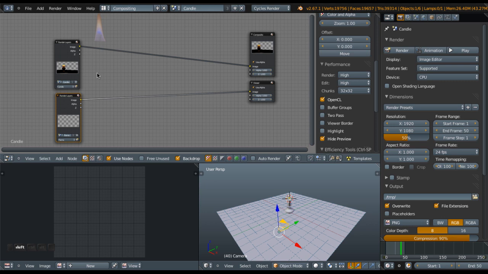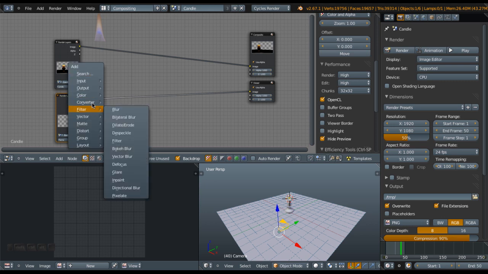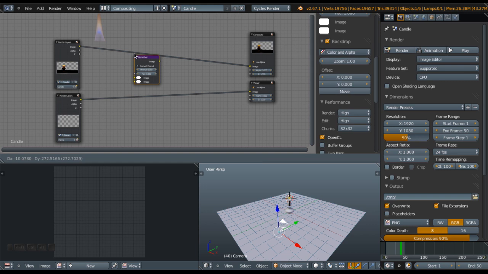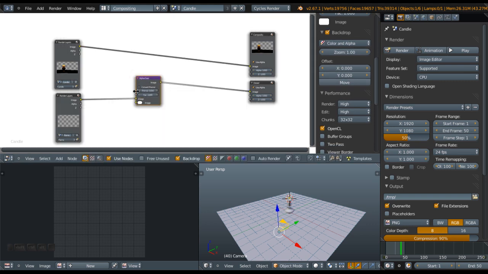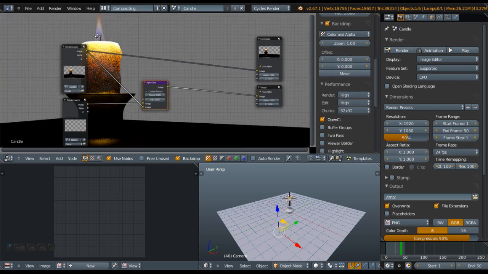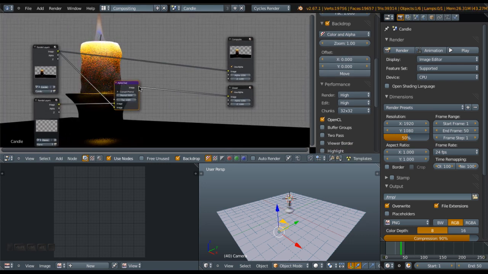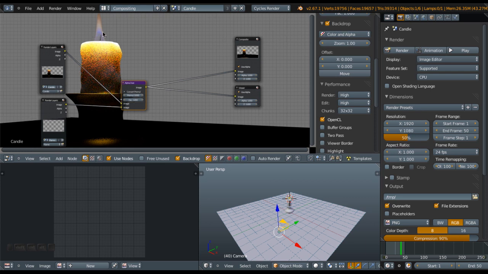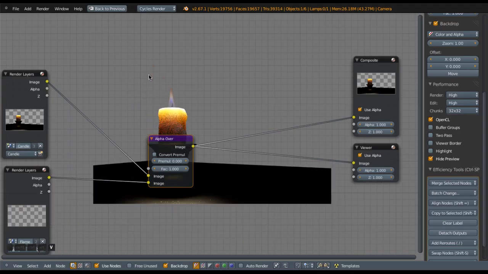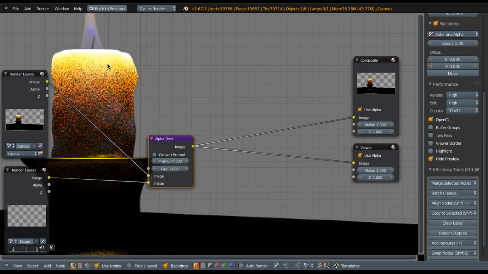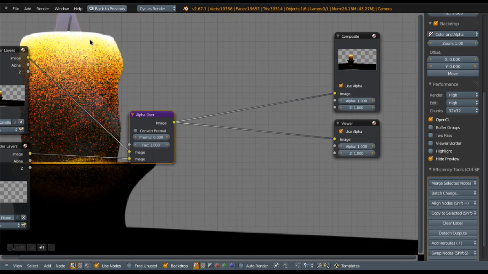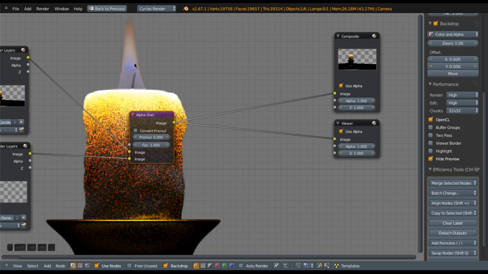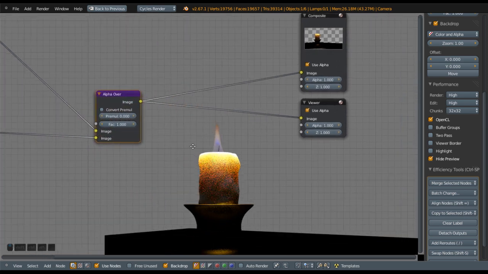Now we can combine this using alpha over. So it's going to be on top of this. Cool. So actually, yep, that's better. Going to press Alt V to show that. Yeah, the flame is showing well.